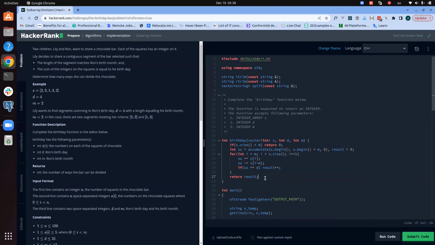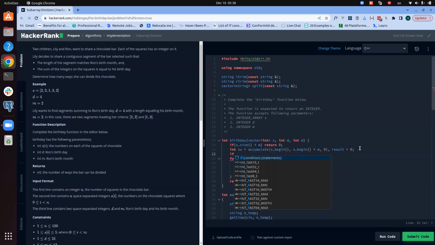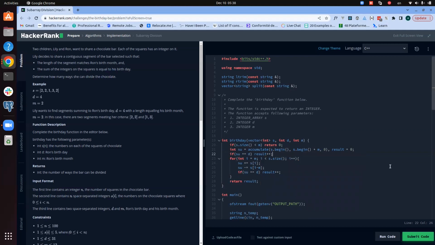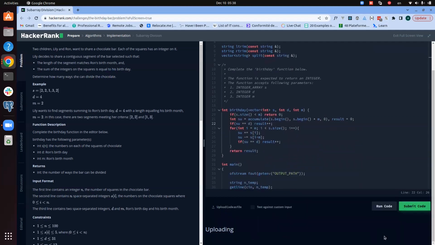Now, there's one thing you should take into consideration here. Don't forget that before starting to perform the operation, the first sum can also be a solution. And now in this for loop, we are starting to compute the next subarray. So you need to perform a check here saying that, okay, if su is equal to d, then you increment the result. Let us run and see what it gives.